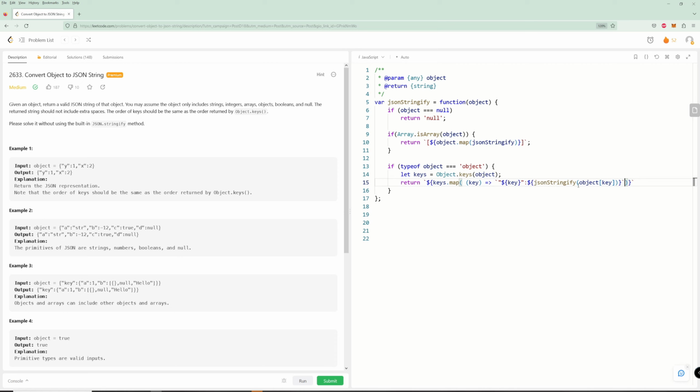Let's take a look. Key equals object stringify. Let's see. Does this map? Where does this map end? That's fine. Key, JSON stringify, object key. Yeah, it looks reasonable. We'll find out in the future. Okay, so that's going to be that.